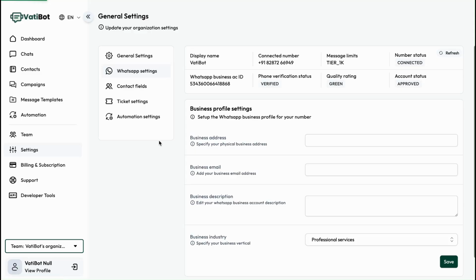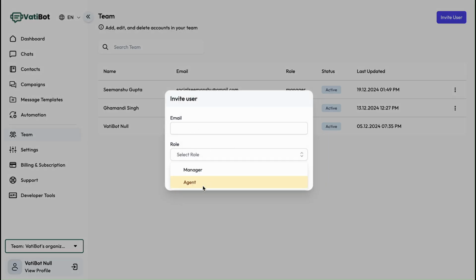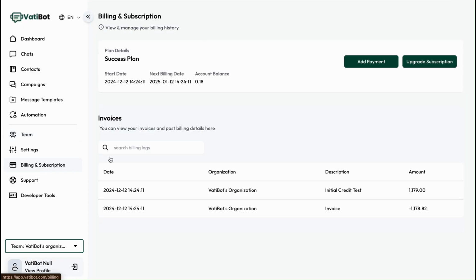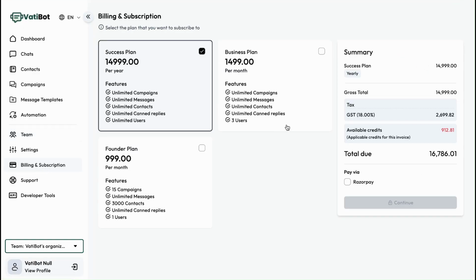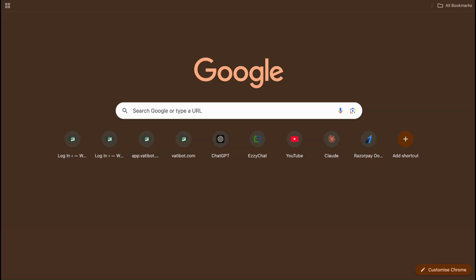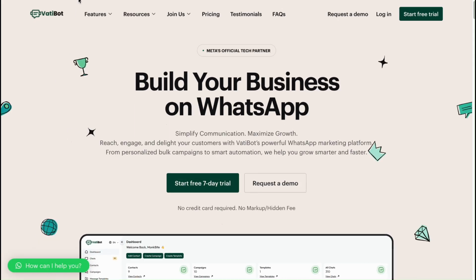Next is team. You can invite your team by providing their email ID and their role, agent or manager. An agent will be able to reply to all your chats or customer queries. Next comes billing and subscription, where you can upgrade or downgrade your subscription. Next comes support. You can create a support ticket for us if you face an issue. Otherwise, you can directly connect with us on WhatsApp by clicking on this button here on the website.